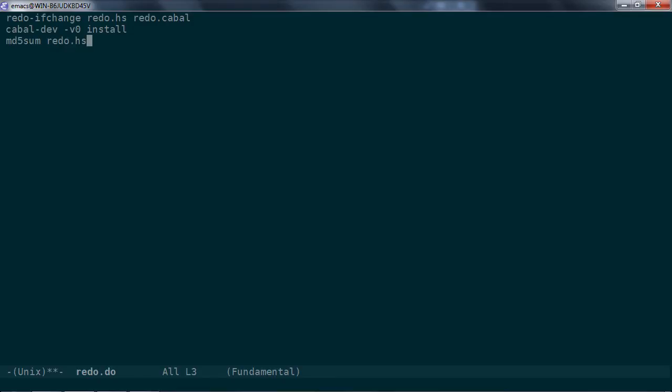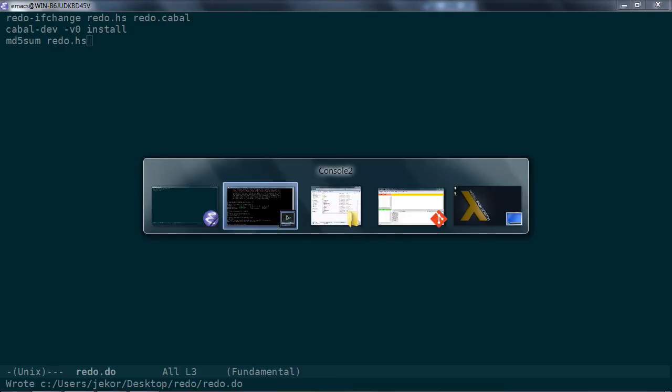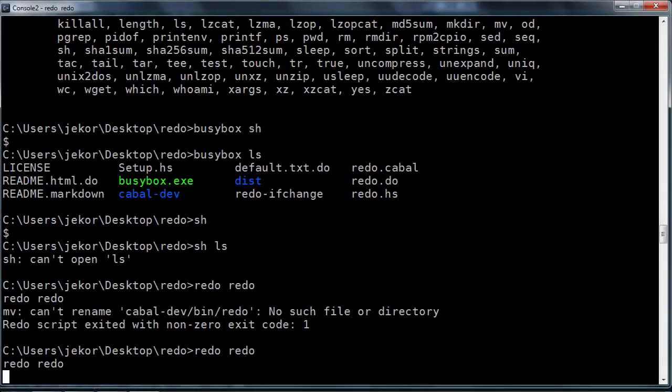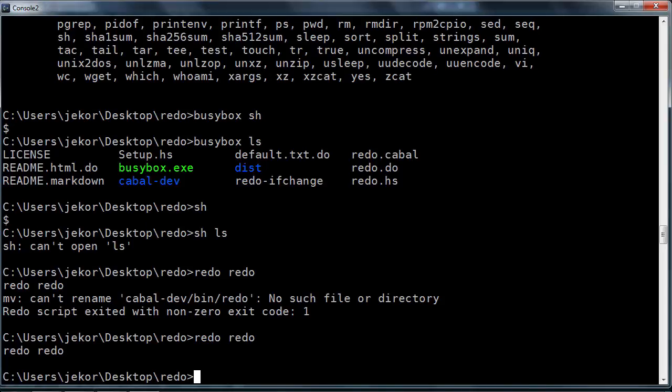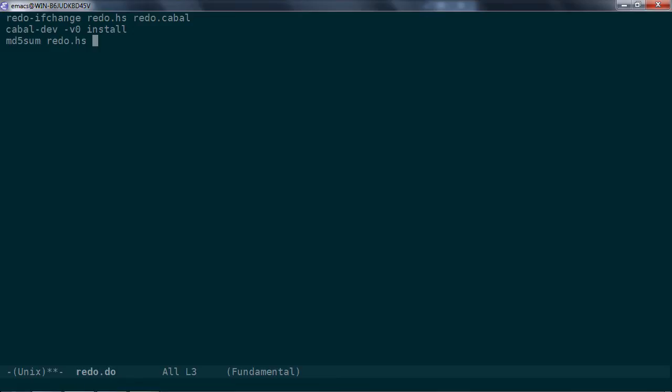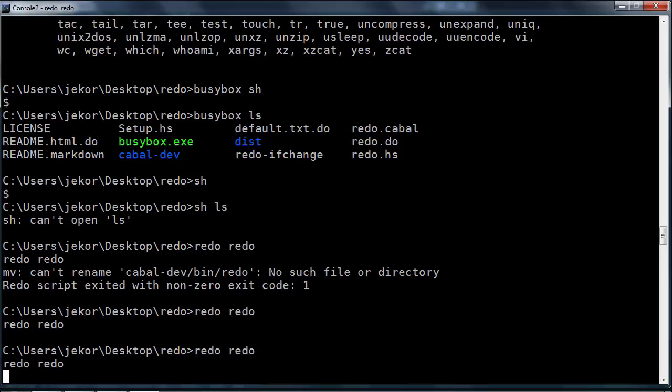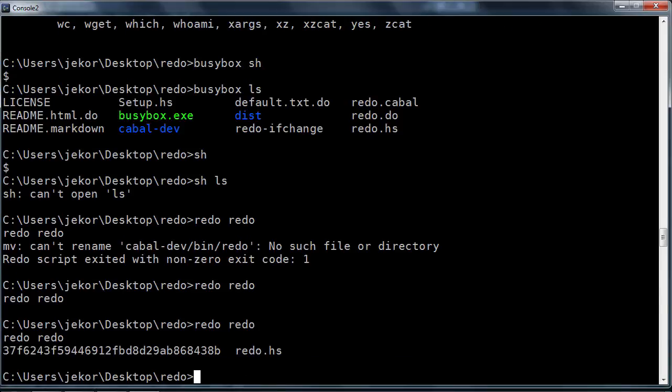So if we want to print out the MD5 checksum of the redo.hs file in our redo script, we could do it here, but remember we need to send this to standard error. So let's try that again. And there's the MD5 checksum.